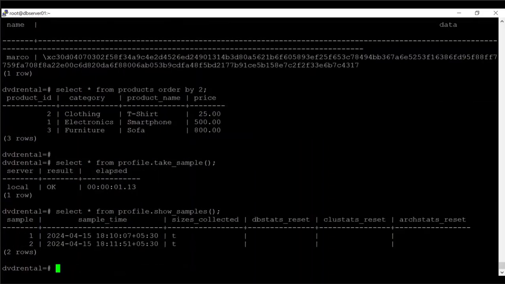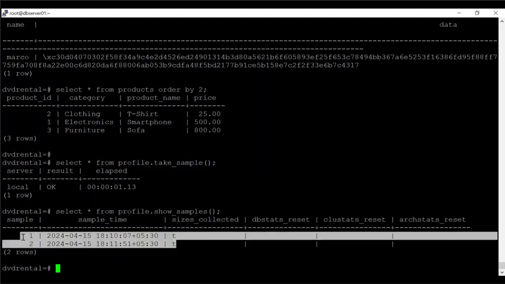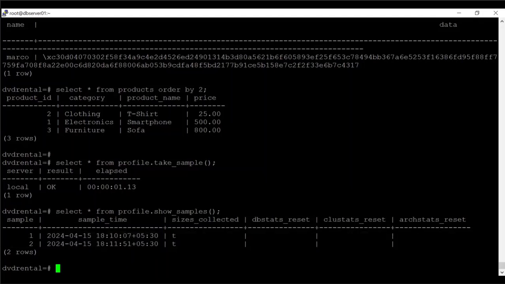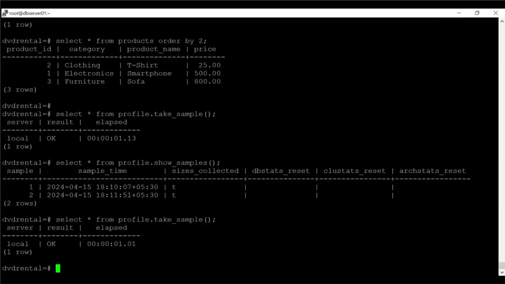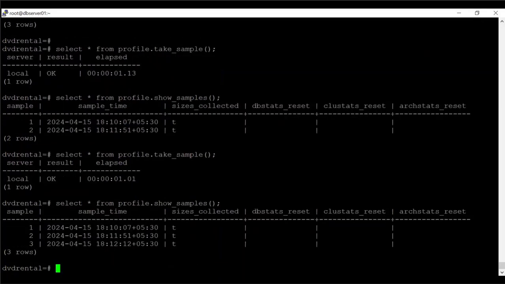Now I want to generate the report between these two snapshots. Maybe let me take one more. How can we generate an HTML report? We have something called profile.get_report. It is an inbuilt function as part of your pg_profile extension.